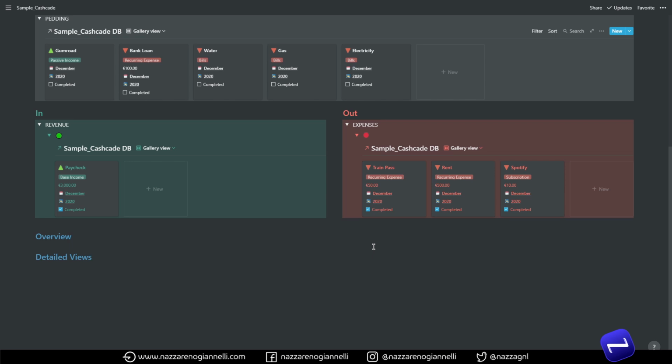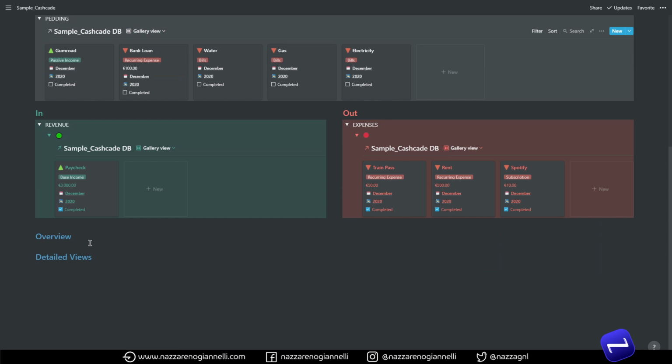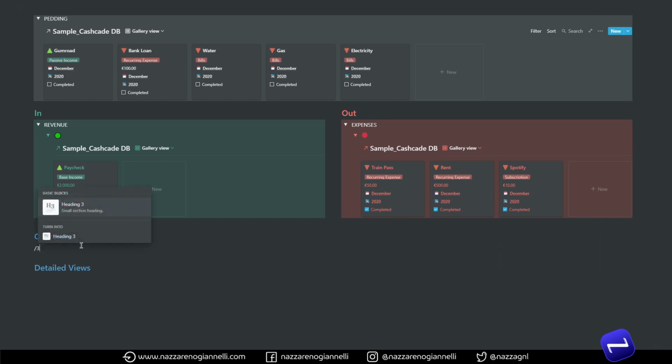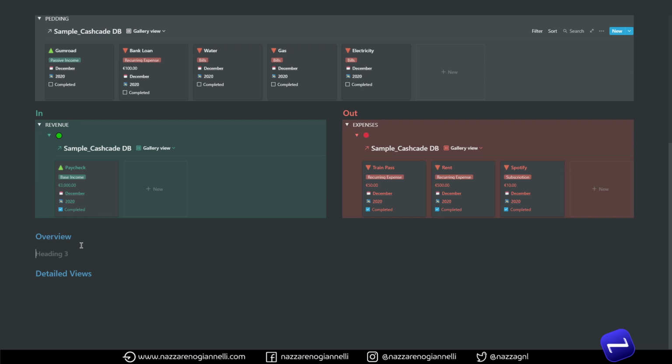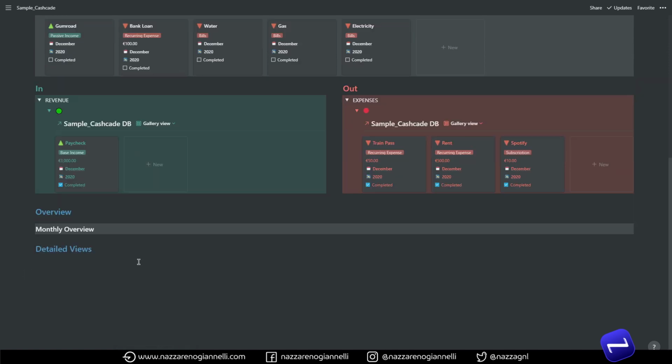And what's remaining now is to set up different views in order to quickly see what's going on month after month and have an overview or a detailed view of the different transactions. So we can come here in the overview area. We can have an H3 title called monthly overview. Let's give it a gray background so we can see it easily.